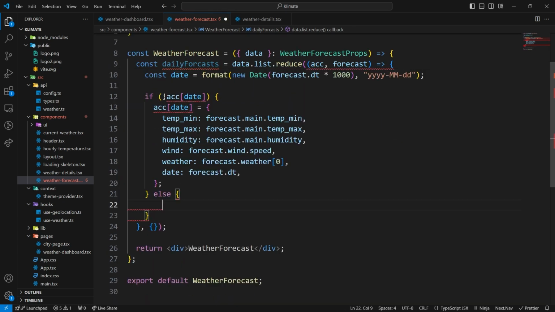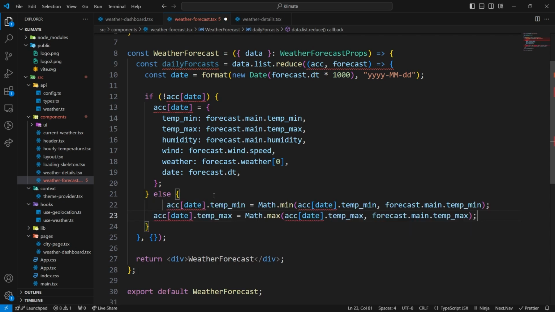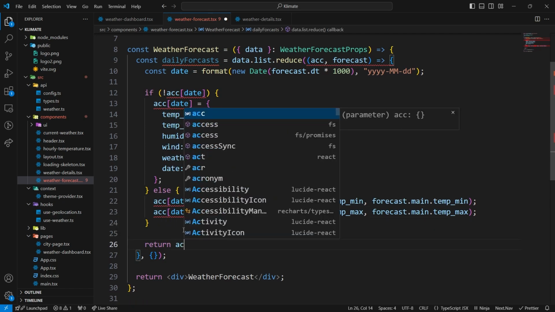Else, if we already have that date inside of this accumulator, that is, this is some other time slot, like for example for today, there are actually 8 different values for a particular day, right, in this forecast data. So I will have different min temperature and max temperature for every single hour, right? So what I'll do here is I'll say accumulator date dot temp min, and I'll compare the previous minimum temperature and the current minimum temperature for that particular hour, and I'll take the minimum among them, and same for max as well, and in the end I'll return the accumulator.